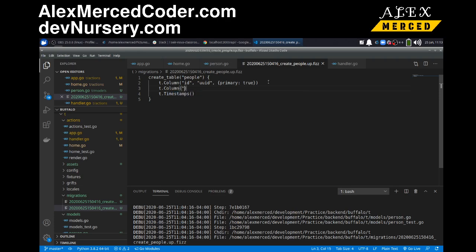called name. And again, we can do it lowercase because we mapped it in our model that in the database is going to be a lowercase name. So that way it knows, okay, this struct field goes with this field in the database. That's why we had to create the model first.